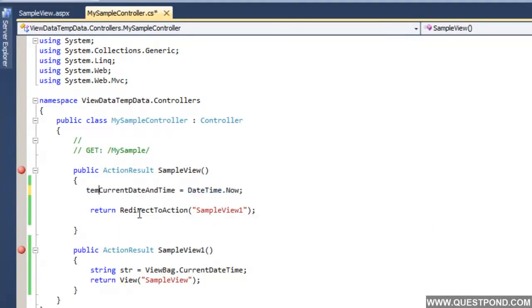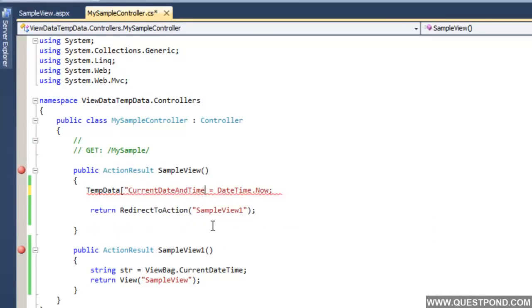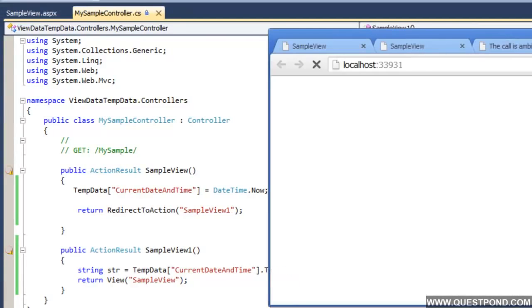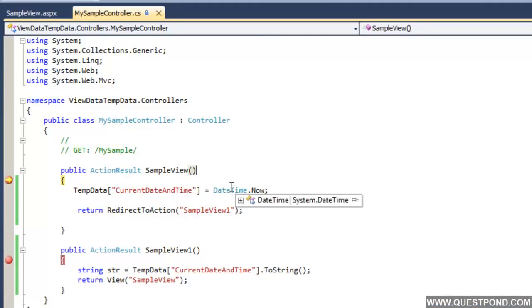So I'll say here TempData, current date and time, and then here again TempData, and we need to just do a typecast here to string. Okay, so TempData will help you to persist data, or help you to persist your variables, when you move from one action to other action. Now if I go and do a F5 here, I'm running in a debug mode slash my sample view. So there you can see the sample view has got invoked. So you can see over here this TempData is now set to current date and time.